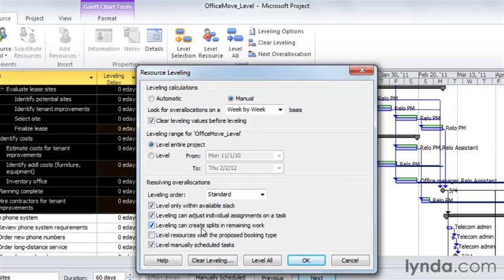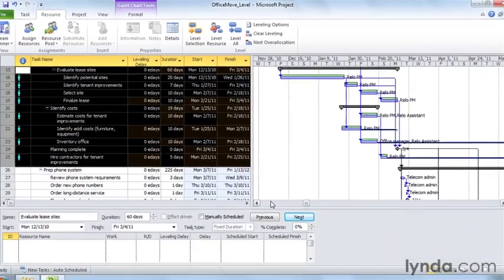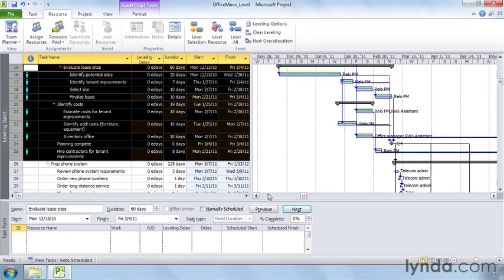When you turn on the Leveling Can Create Splits in Remaining Work checkbox, Project can split or delay tasks that haven't started, and add splits to the remaining work for tasks in progress. With the checkbox turned off, Project doesn't use splits, so a resource can complete work without stopping. Unfortunately, that usually pushes tasks out to something close to the end of time. Project turns on the Level Manually Scheduled Tasks checkbox, which is what you want. Manually scheduled tasks tend to result in more overallocations than auto-scheduled ones. When you're done setting all your options, click OK to close the dialog box. Then you can click a leveling command to start leveling with the new options.